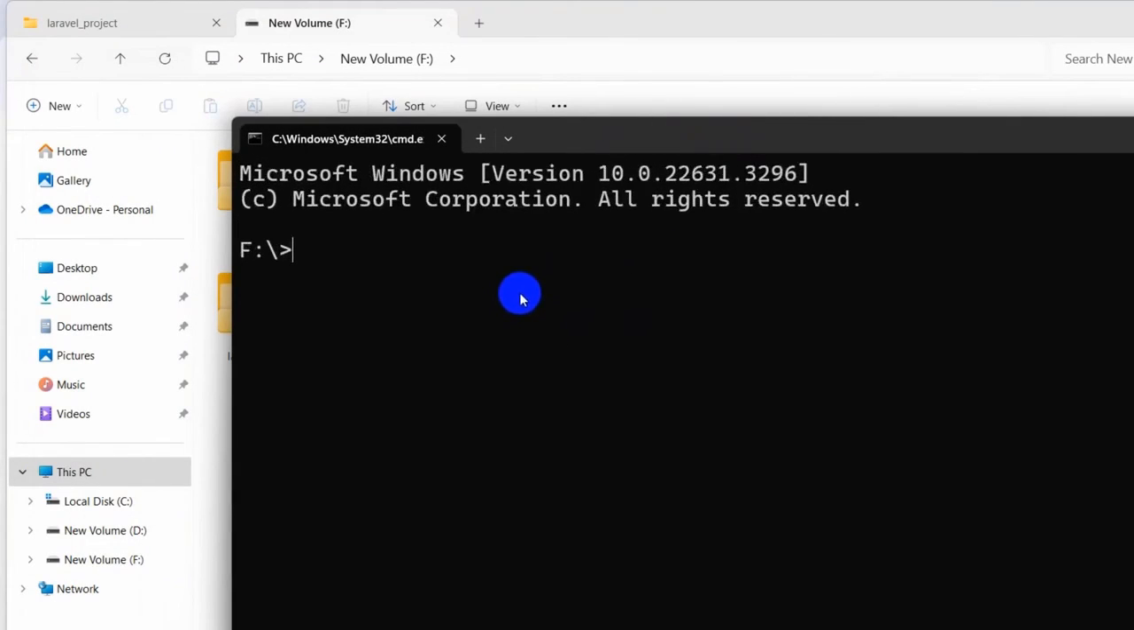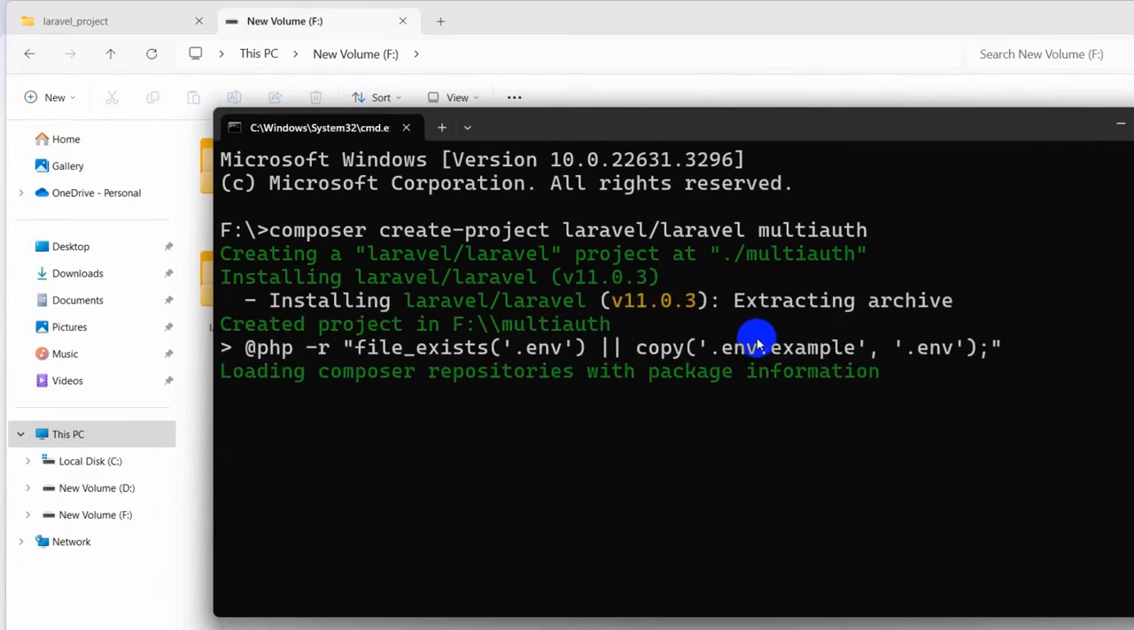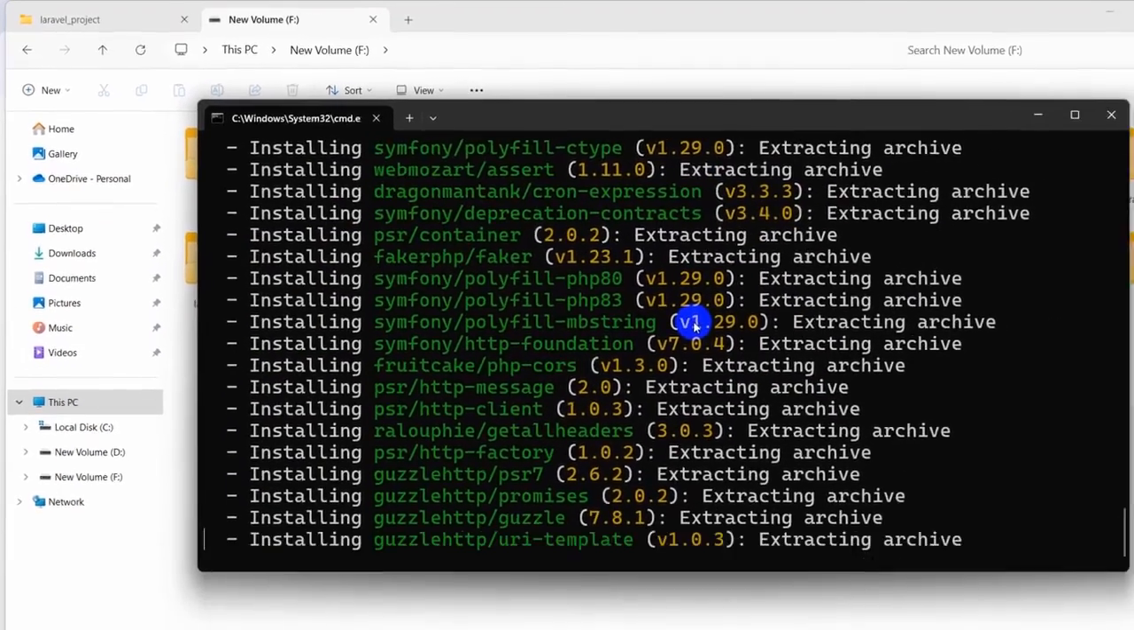And in order to create the Laravel project, we need to run this command, composer create-project laravel/laravel. Let's say our project name will be multi-auth. You can give any name you want. This is just a project name. So right now, if we press enter, it will start creating our Laravel project. It will take some time, so I'll just fast forward the video.